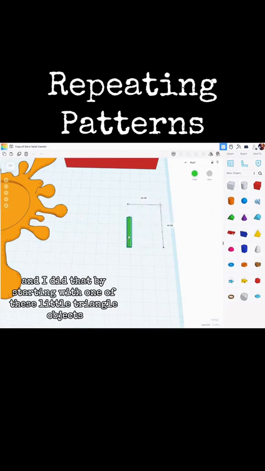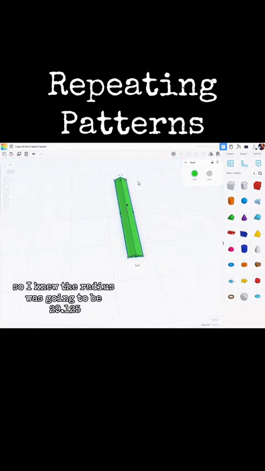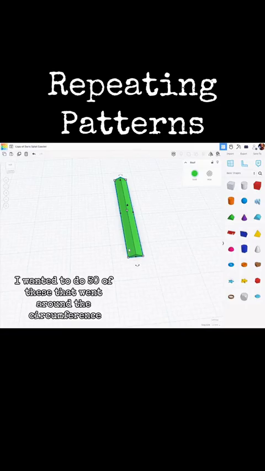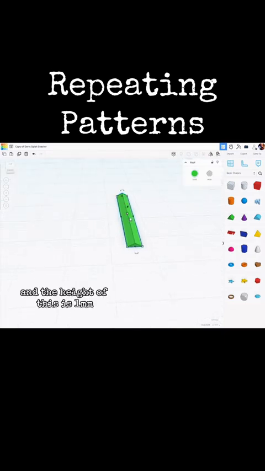And I did that by starting with one of these little triangle objects. So I knew the radius was going to be 29.125. So the length of my part here, this triangle, is 30 millimeters. The circumference, which was roughly 183 millimeters, I wanted to do 50 of these that went around the circumference. So when I do the math there, that came to about 3.66 millimeters. And the height of this is 1 millimeter.